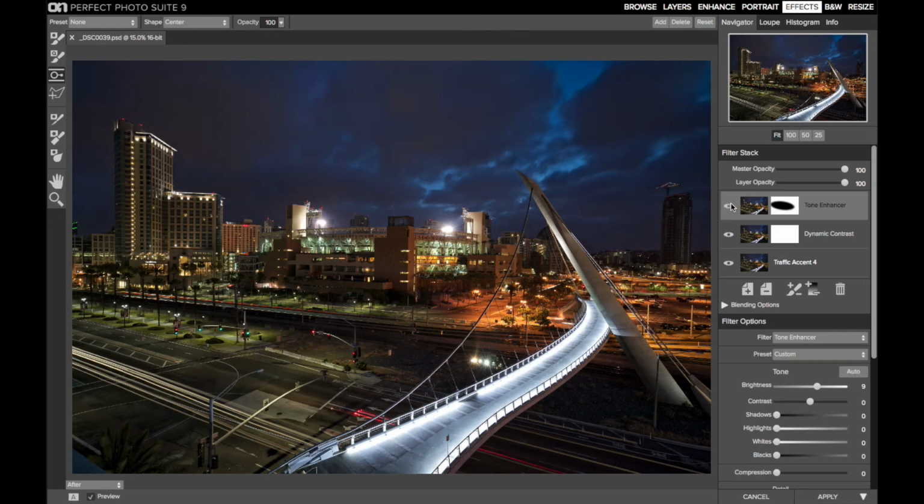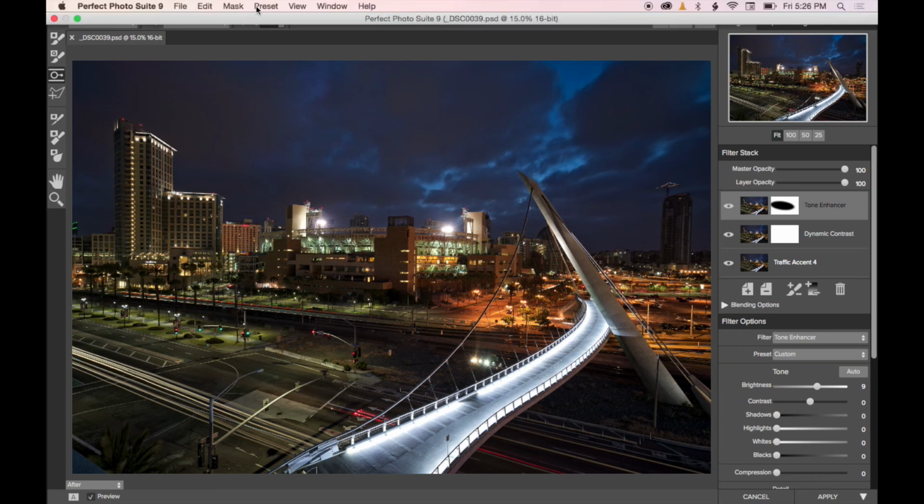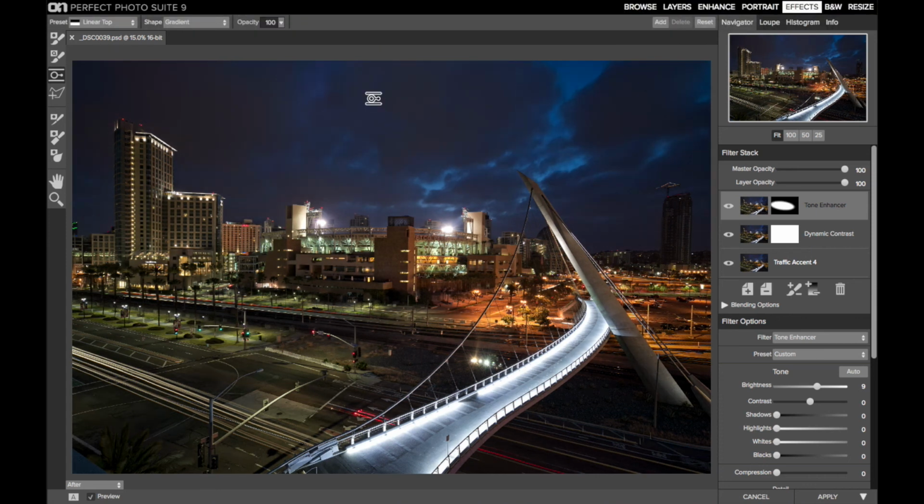Oh, I need to invert that. Let me invert that. I should have used the edges shape, but we'll invert it. And okay, that looks a little bit unnatural, so we'll lower the overall effect to about half. There, that looks a little better. Just a little bit of additional, you know, brightness on this area to draw our eyes there.